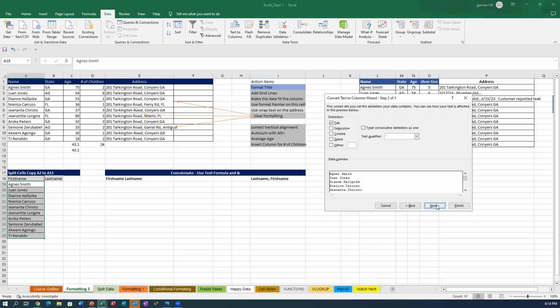The space. Okay, so you select space, you put a check mark there, and you take the check mark out of tab. Under delimiters is a list of types of delimiters. So I'm going to select space. And you're going to uncheck tab because you're not using a tab as a delimiter.